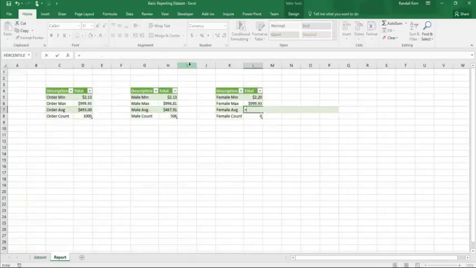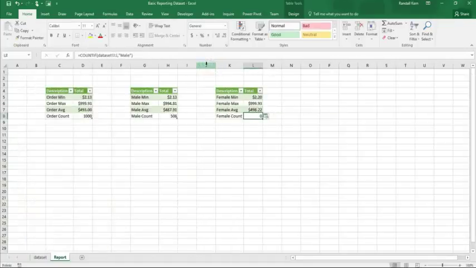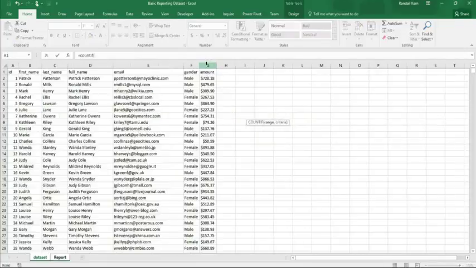And for the average, equals AVERAGEIFS. Our range is the gender, criteria is female, and our average range is the amount. Boom. And COUNTIF. We're only looking at gender, and it equals female.